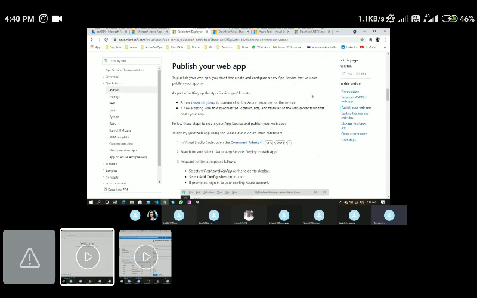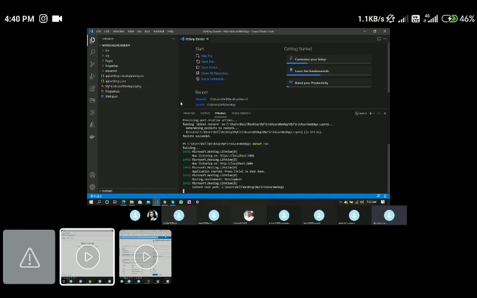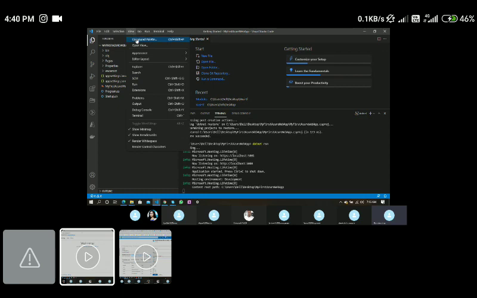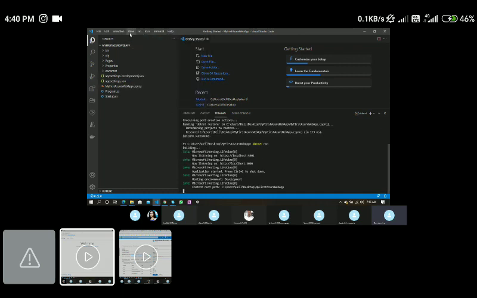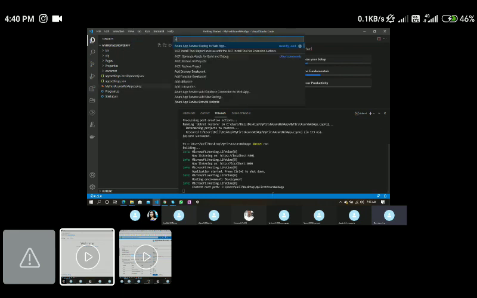To perform this, let's come back to VS Code. Within VS Code, you see an option called View. Under View, you see an option called Command Palette, and you can also use the shortcut Control Shift P. Both will work. Once again, come back to View, go to the Command Palette, click on it, and here, since we have installed the Azure tools, we are able to see all of these features. Now I want to deploy this entire code to my web app.